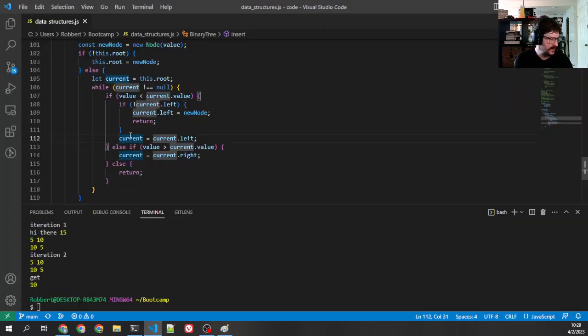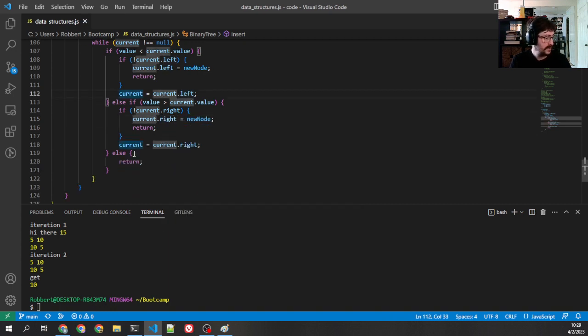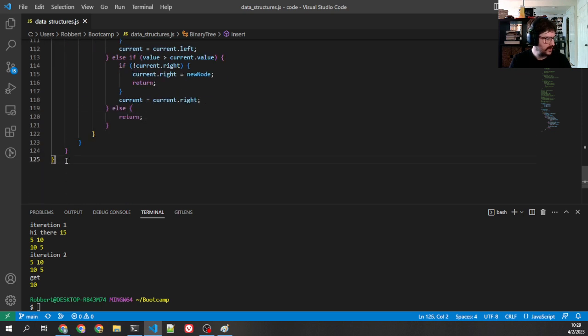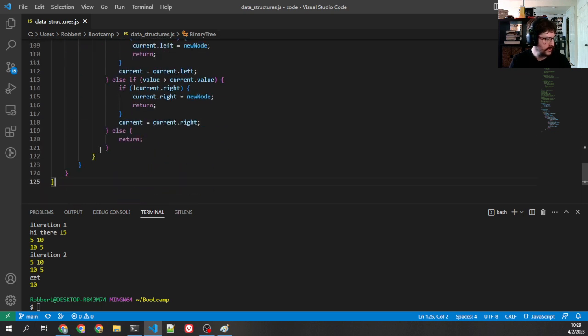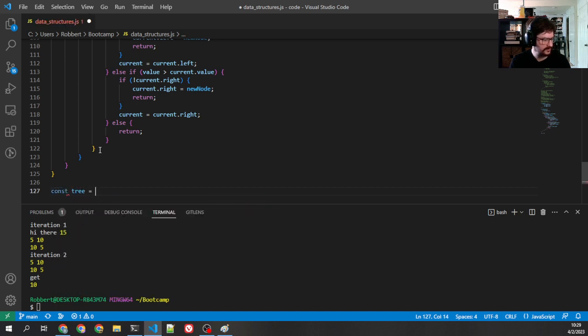And so now, similar thing for the right. If there is no right, then we just insert the right. Current equals current dot right. Return. So now what I'm going to do is let's make a new tree equals new binary tree.